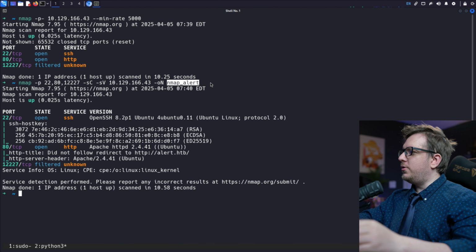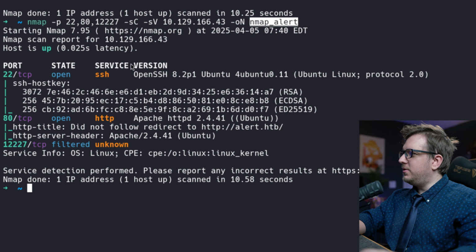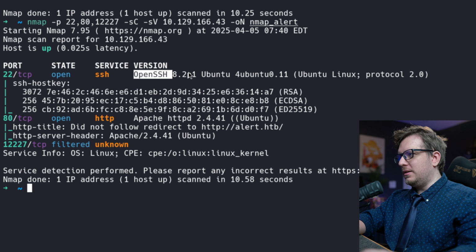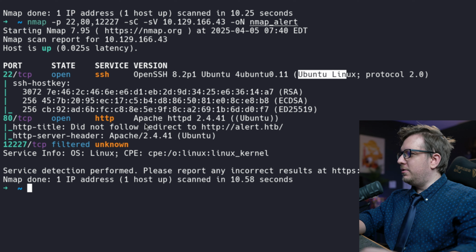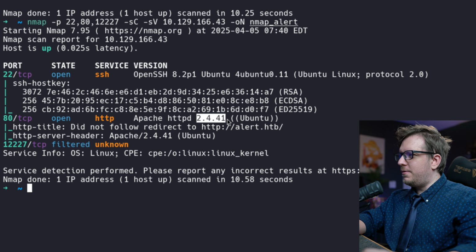And here we go. That finished in around 10 seconds. Let's take a look. We have a bunch of information. Now we can see what version SSH is. It looks like it's pretty up to date, but it's given us an indication that it is on Ubuntu Linux. The other interesting part is for the 80, the website, we are getting Apache, so we have a version that we can potentially take a look at.